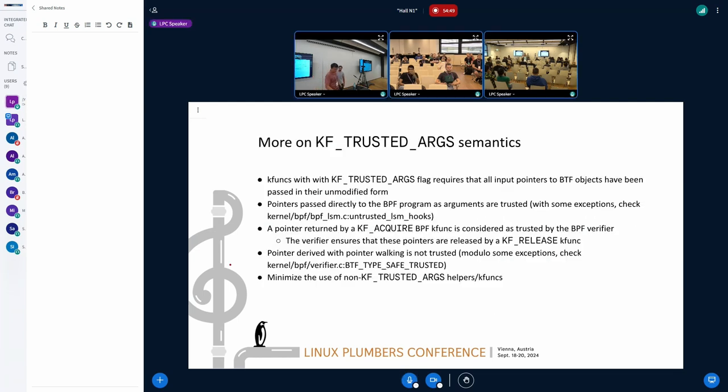Okay, so we have quite a few things about the KF trusted arguments. What's that about? Basically, you mark a KFunc with KF trusted arguments, which means that it only takes pointers to BPF kernel objects that are trusted. So what does that mean? First, if a pointer is passed directly into the BPF function, for example through a struct of the trace point, then it is a trusted pointer. And there will be a few exceptions, which we have covered in this LSM untrusted book.